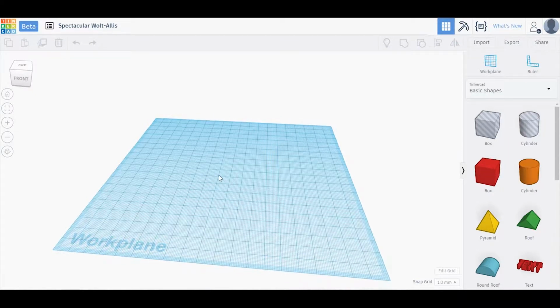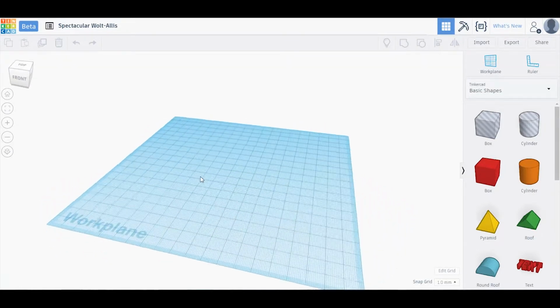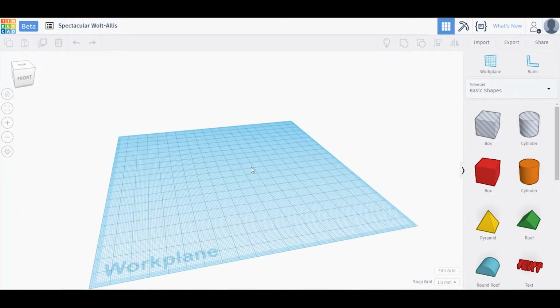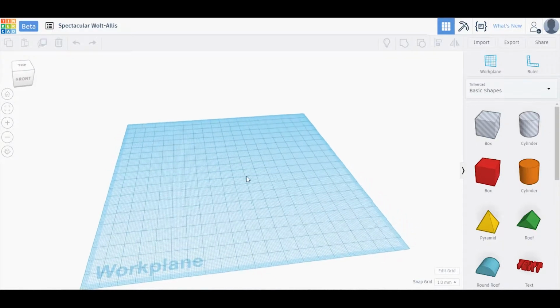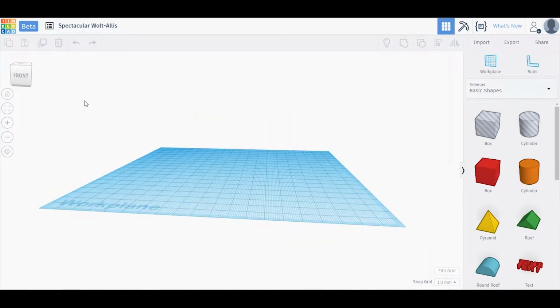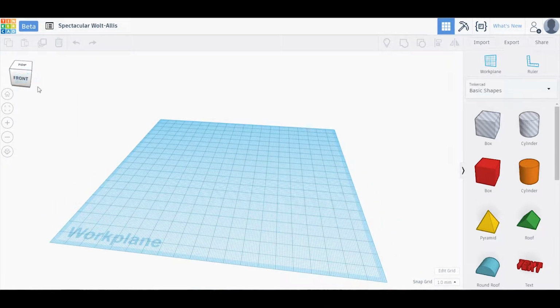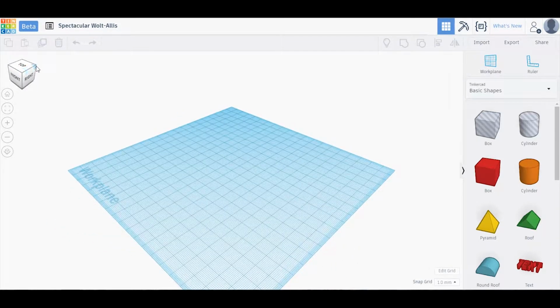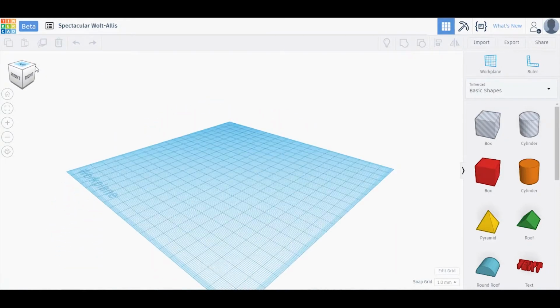And to rotate the screen around, you can use the right button on your mouse. And it's very important that when you're using Tinkercad that you have a mouse. It just makes things a lot easier. Alternatively, you can go to this square in the top left that says front, top. It has all the different directions on them. And you can click around the square to go to certain views.